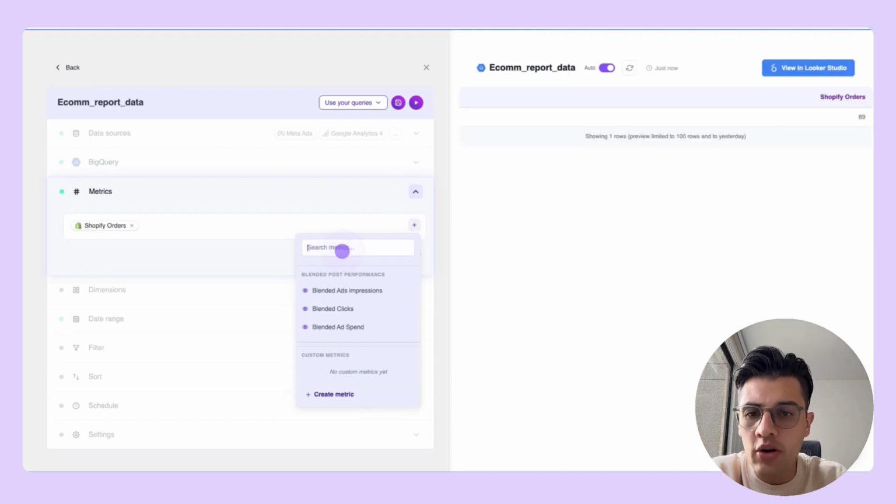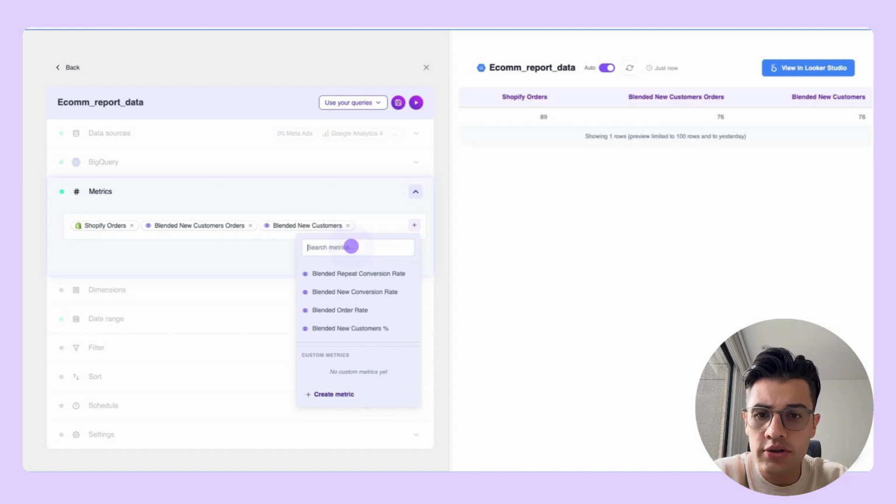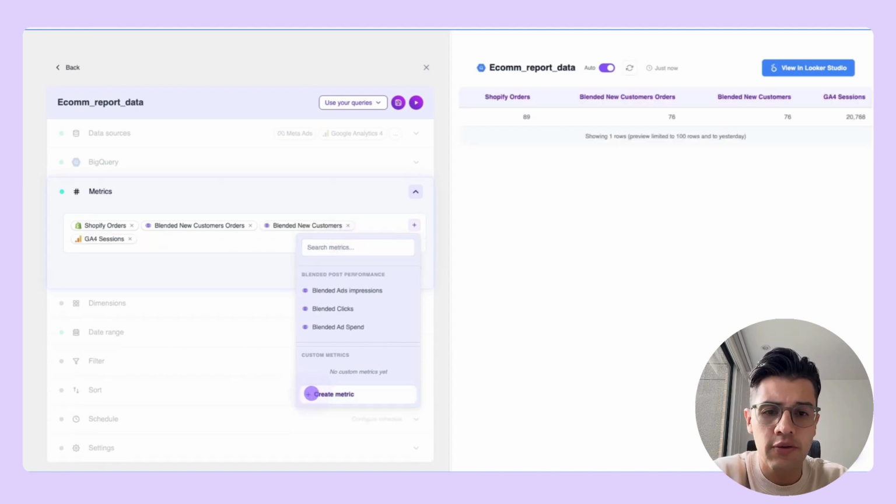I'm going to select Shopify orders, blended new customer orders, blended new customers, and GA4 sessions. You can see that in the left panel, as you go adding metrics and dimensions in the next steps, you can see a preview of the table we are creating.